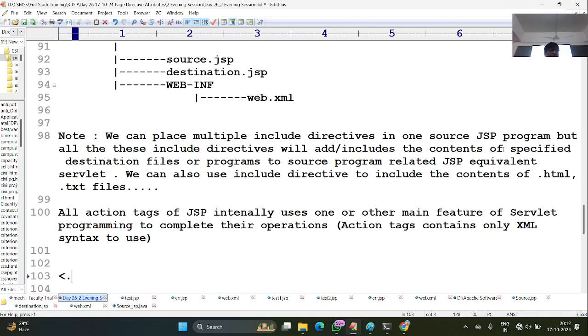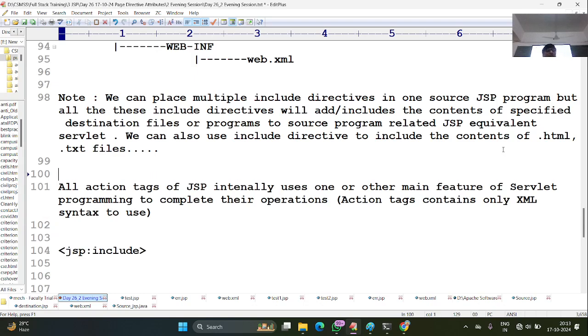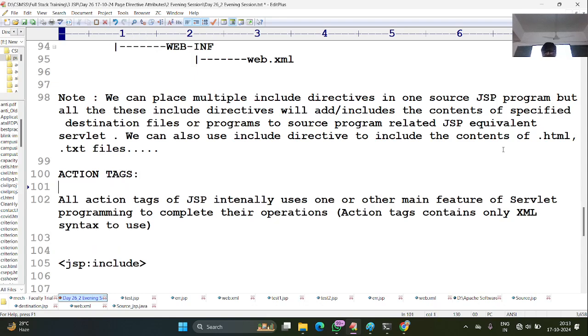So let's work with the action tag. jsp:include. It's an XML tag, right? jsp:include, jsp:forward. Now we saw the include directive tag, but now we are working with the include action tag. Now we are looking at action tags. Okay, we shall see tomorrow. Action tags.